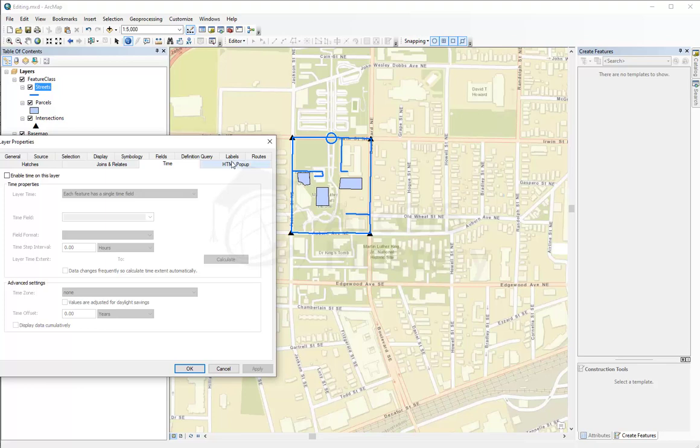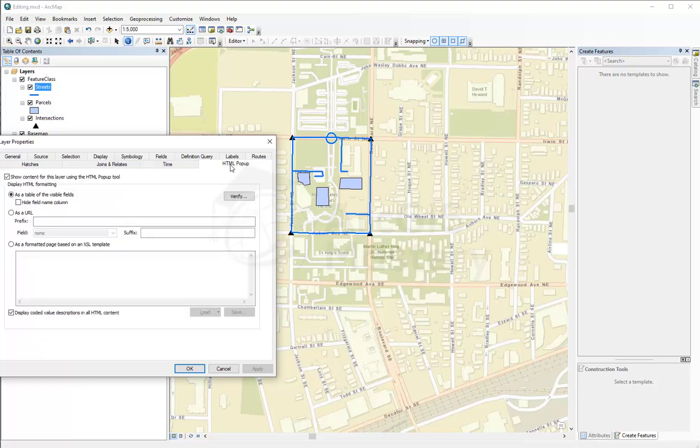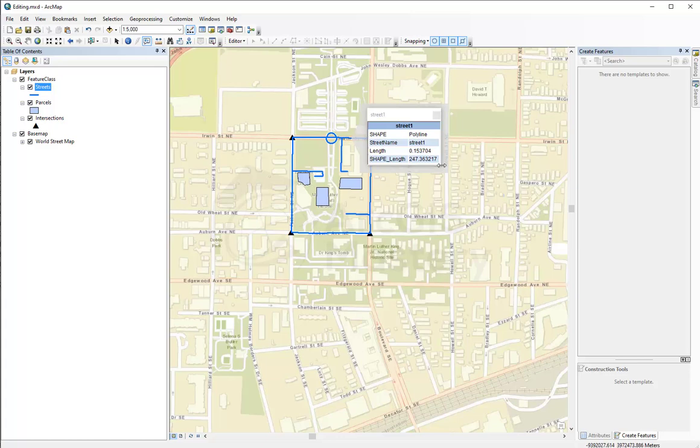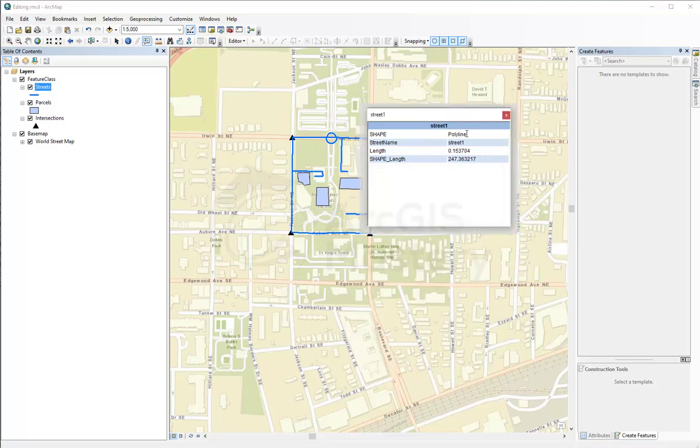And here, the last option we have is the HTML pop-up. And this is basically you define how the identify is gonna look like when you have it as a pop-up for the layer. You set up all the information here and you can set up an actual HTML script to make this identify called HTML pop-up show you the information for the line in an HTML format. So you can change this however you want. You can change the colors, change how it looks like with an HTML script.